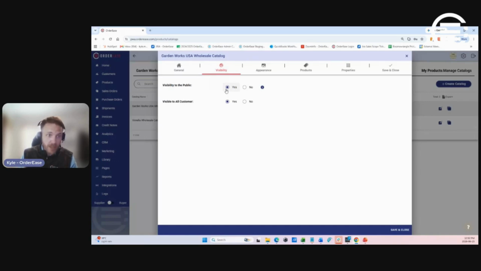However, they will not see prices. They will not see inventory. It's just a way where you can share that general catalog with somebody that maybe is interested to do business with you, or maybe just wants a way just to poke around without logging in. It's because once they log in, that's when we know.